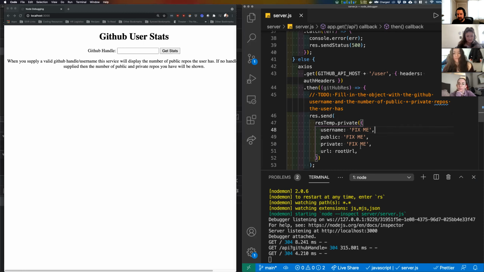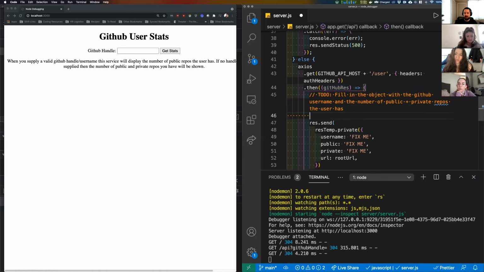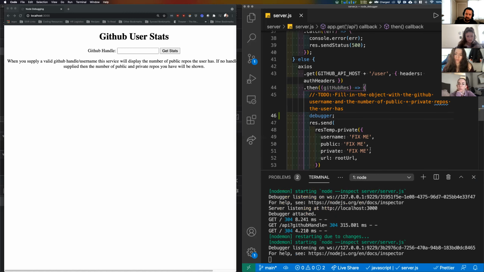It says we need to fill these in. This is all information that's coming from the GitHub API, so it's all going to be inside the GitHub response object. So let's add a debugger statement here.